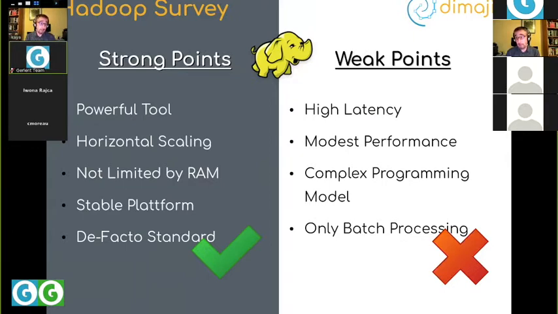One of the biggest weakest points is a very complex programming model. Even simple things are really difficult to program with the built-in mechanism of Hadoop. And of course, it only allowed batch processing. And nowadays, companies want to have near real-time insights, near real-time processing. And this is completely not possible with the things that Hadoop delivers out of the box. And this is where Spark comes into play.